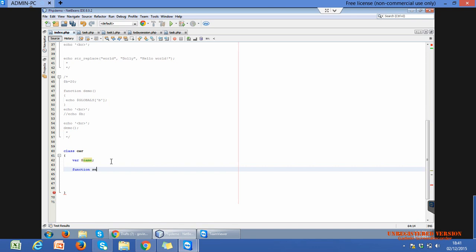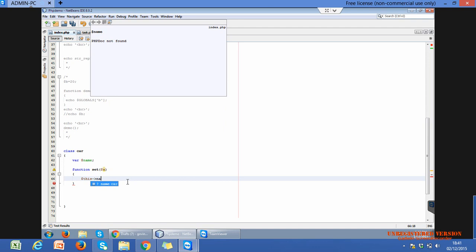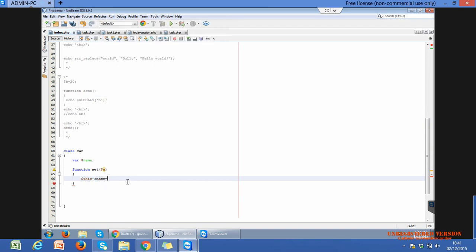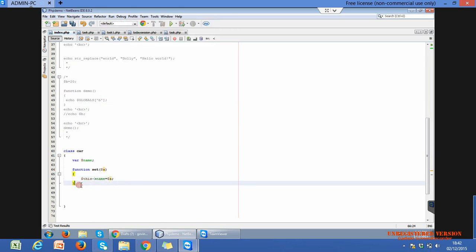Function set. Just give the name set, brackets, and these are the curly brackets. I'm just passing an argument $a, and this is our variable name, and we are assigning the argument value. Whatever we pass, it will assign into our name variable.